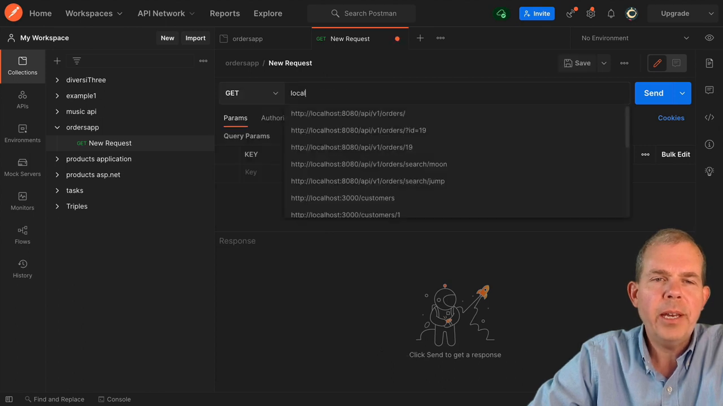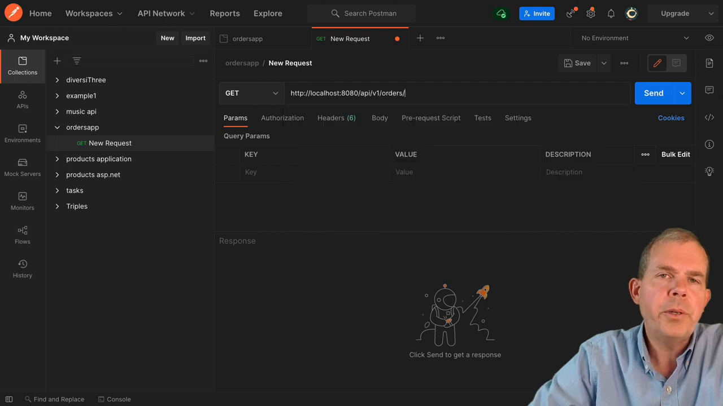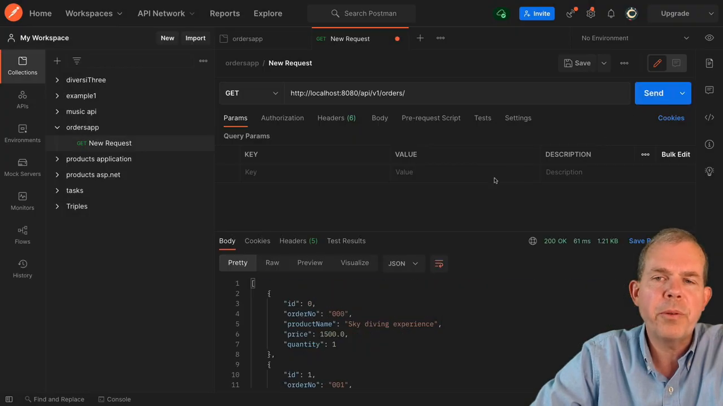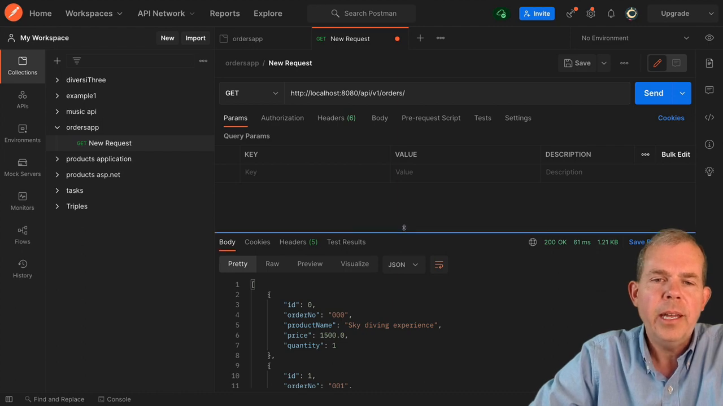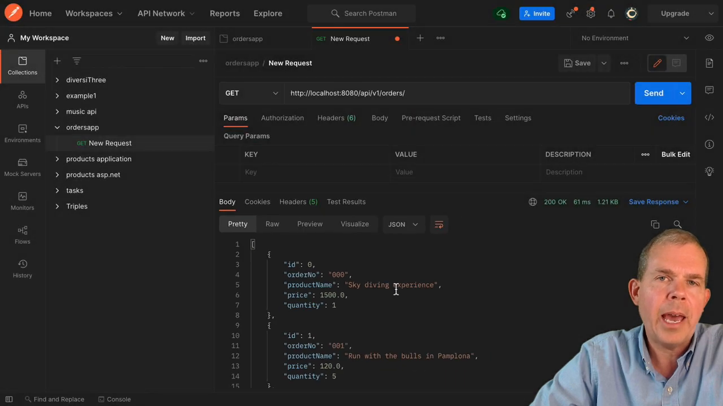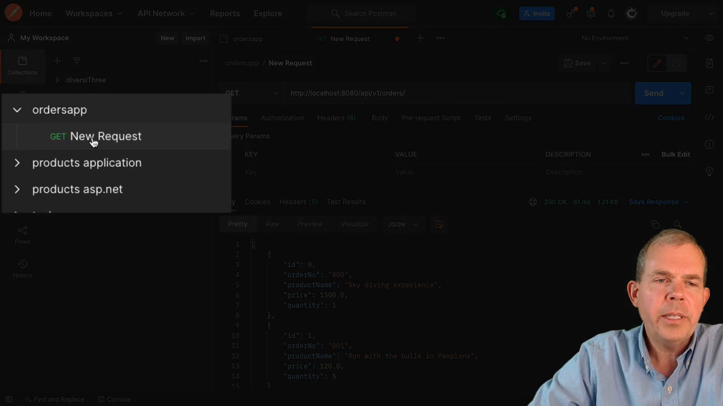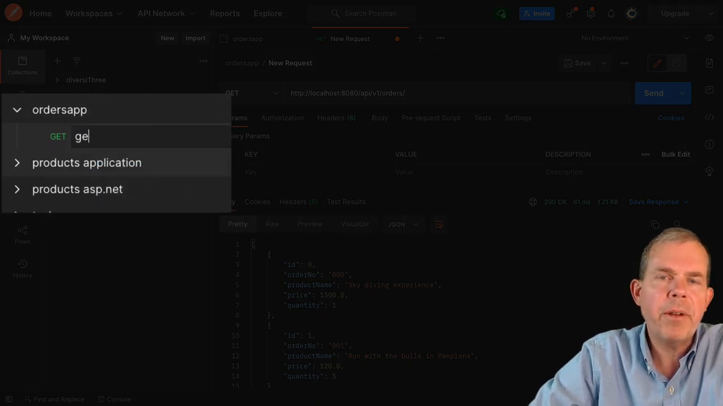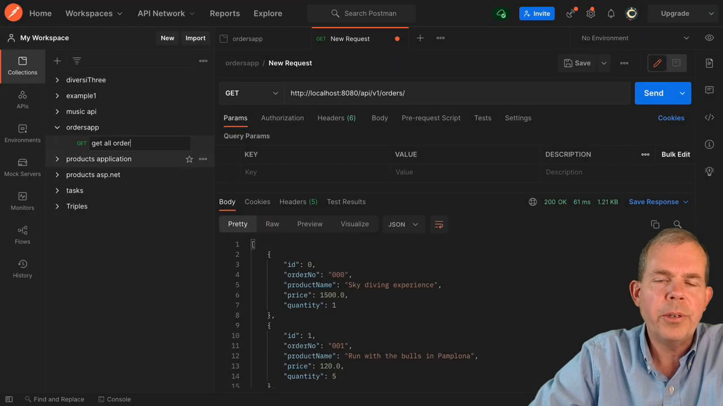The first type we have is get request. Let's just test it out to see if we know what we're doing. So I'm going to type in the URL of the get all of the orders. So this was 8080 API/v1/orders with a trailing slash, and I send it away, and you can see at the bottom that I get the same results in this app that I did in my browser. So the get requests seem to work. So let's give this thing a name. So I'm going to right click and name this request get all orders.